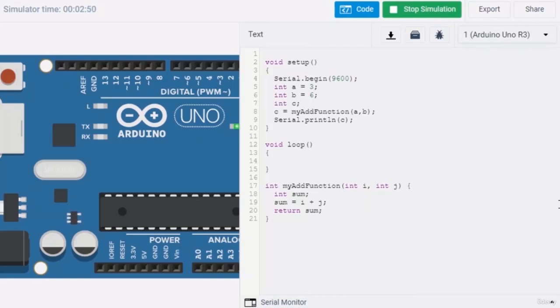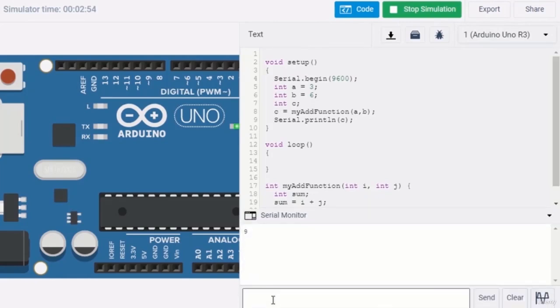Then we now type in the Serial.print, and then we now want to print whatever is in c. So when you open the serial monitor, it showed us 9, because 3 plus 6 is simply 9.